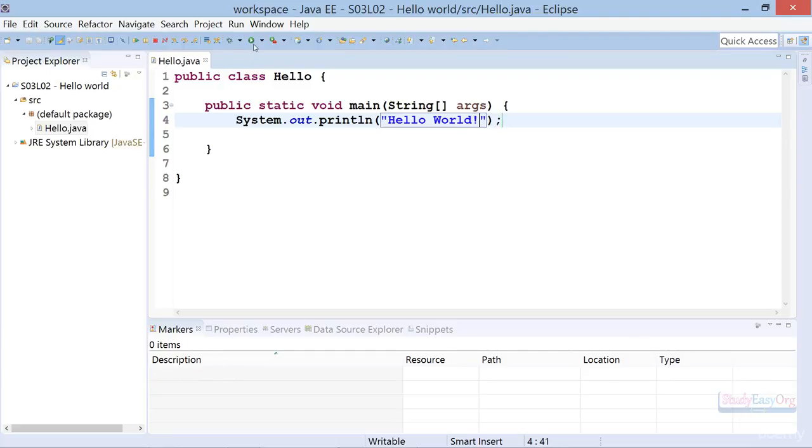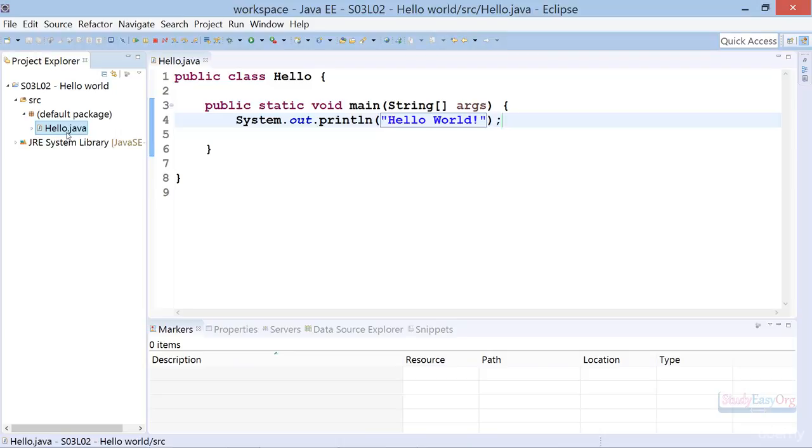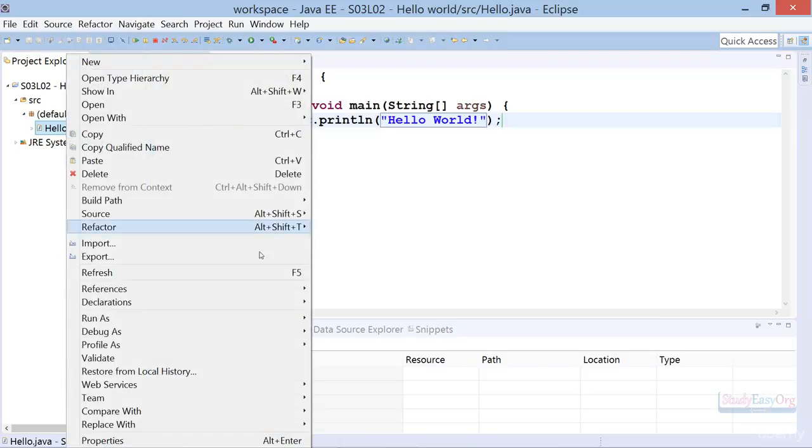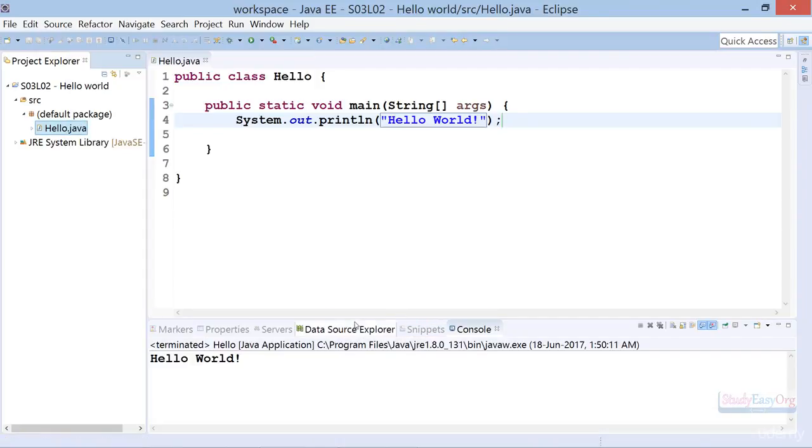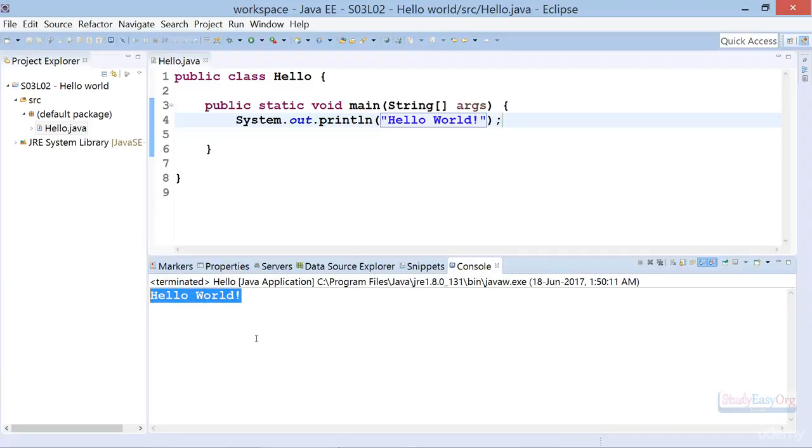Let me save this program and let me run this program. Now in order to run this particular Java file, I can highlight this Java file, right click, navigate to run as, and we can run this as Java application. So this will run this and we can see the output on the console in here. So the output is hello world.